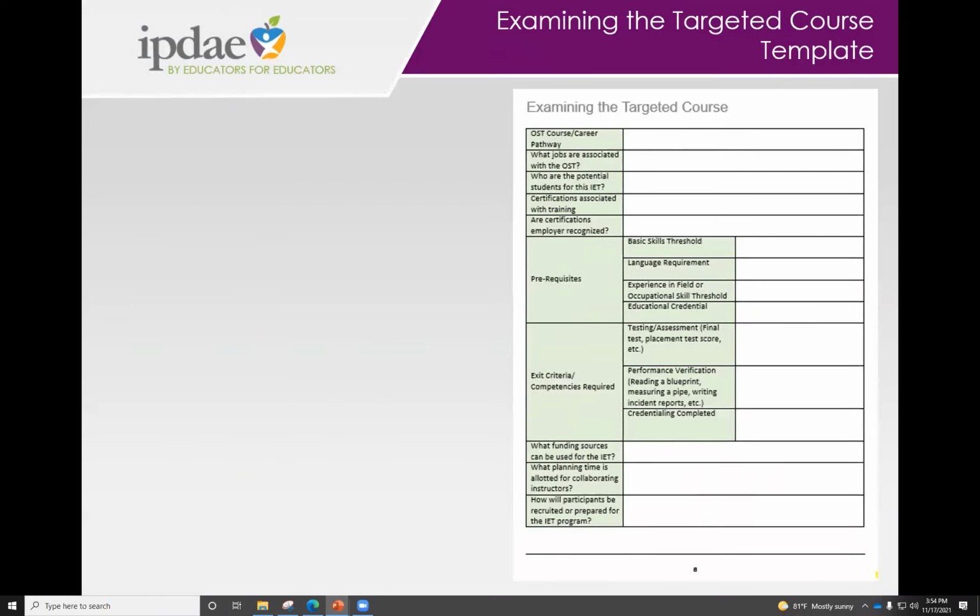We have put together for you a template where you can piece all of this information together as you're doing your research, as you're diving deep into your local workforce data, as you're diving deep into a particular career technical training.